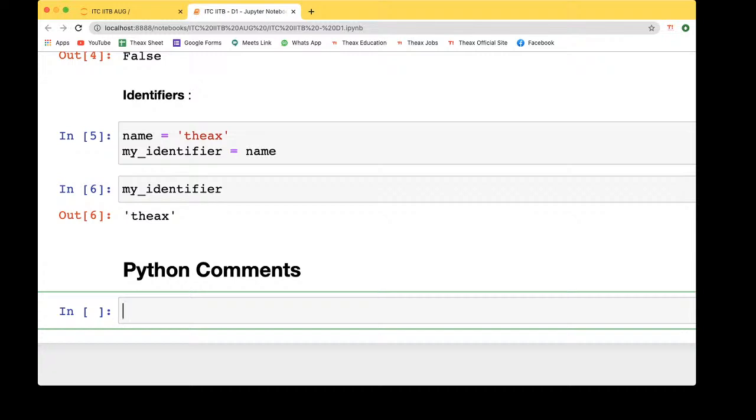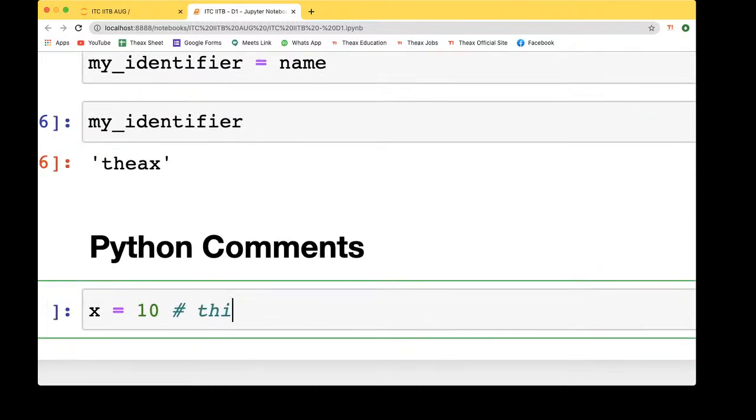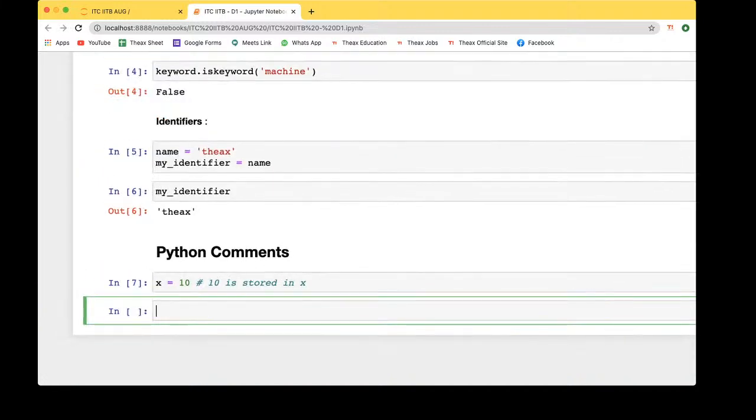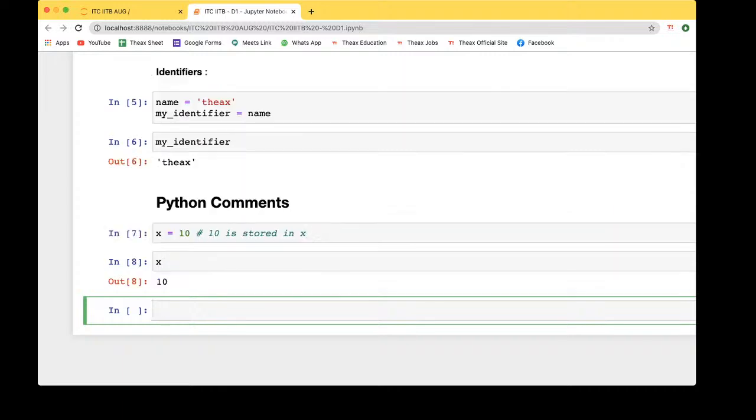Now let's say I'm saying x is equal to 10, and I want to make a note of that. So how will I make it? I'll give a hashtag there, and I'll write that 10 is stored in x. And if I run this, you see, nothing happens, right? No output, because I haven't printed anything. So if I print x, I'll get 10 over there, right? Nothing else over there, right?